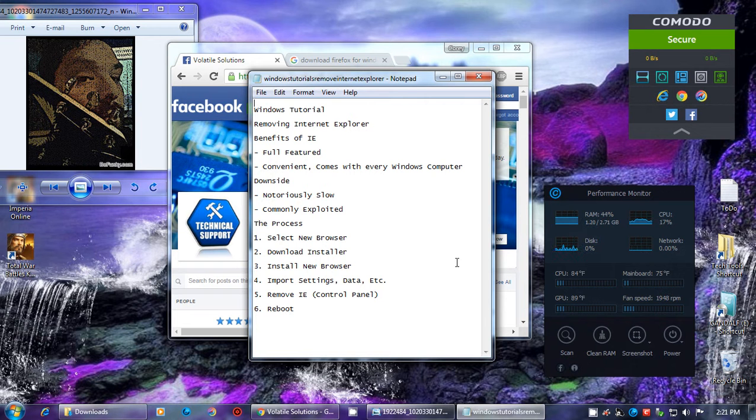Now you notice I said removing, not uninstalling. Internet Explorer is not a regular application and it cannot be uninstalled like most programs. It's actually a Windows feature, which is why I've included step 6, the reboot. We'll actually have to reboot to remove that.